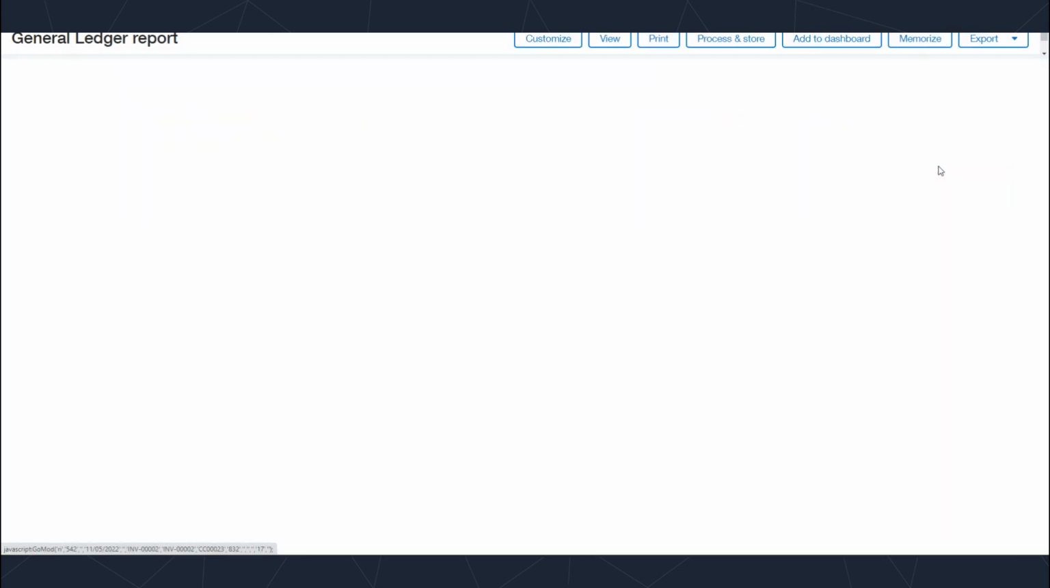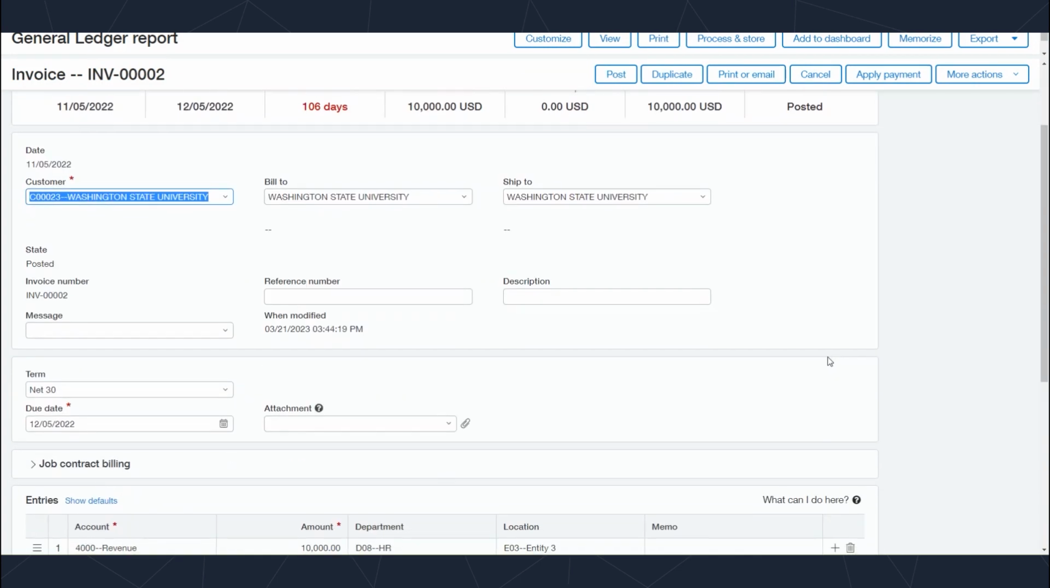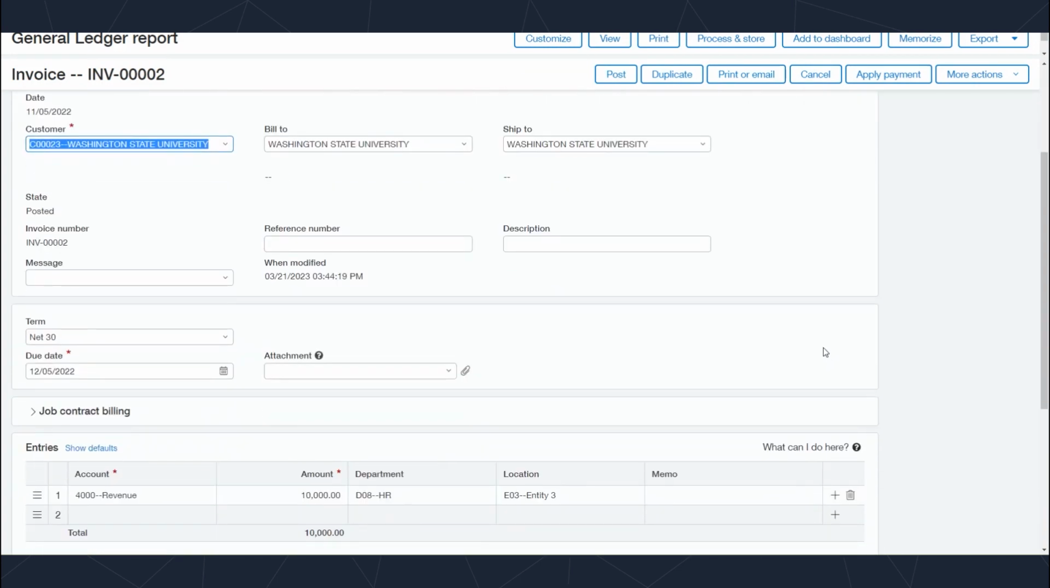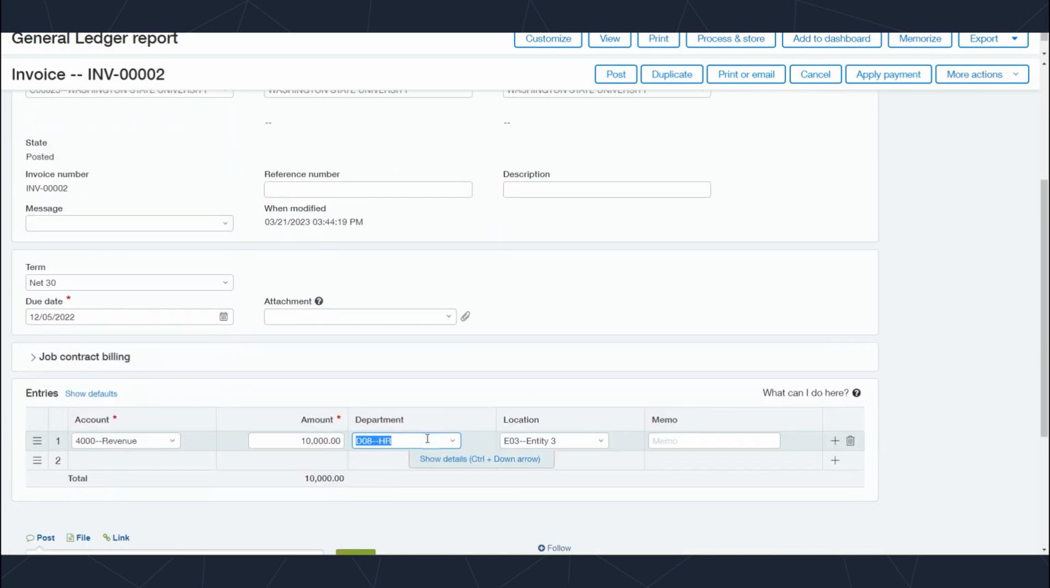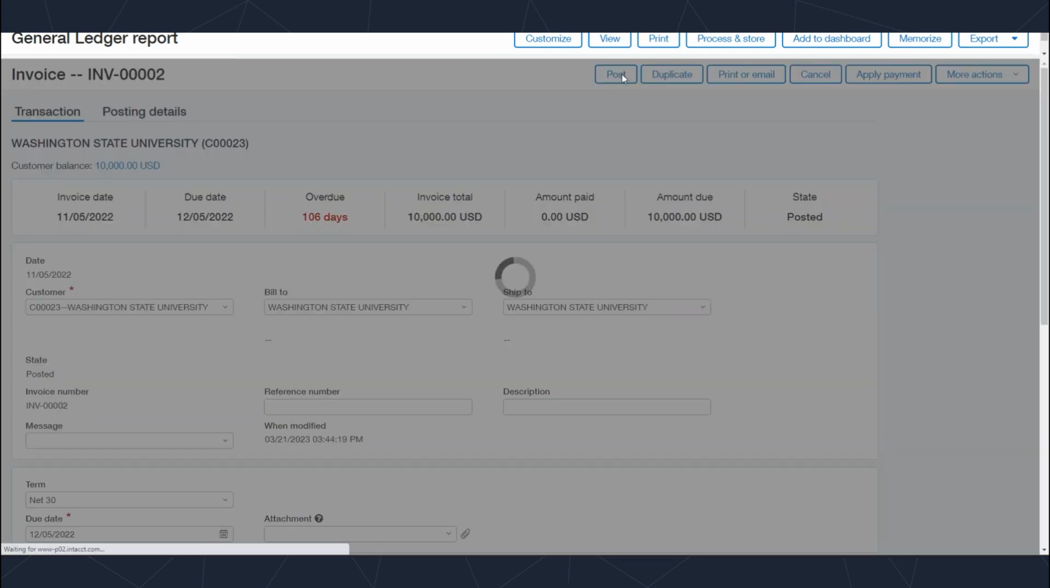I can open up the transaction itself, and if I have access to it and it's in an open period, I can make a correction here as well if I need to do that on the fly. So I might change the department to say it's not supposed to be in HR. It's supposed to be in my design department, for example. I can click on post and post those changes as long as the security setup allows me to do that and it's in that open period.